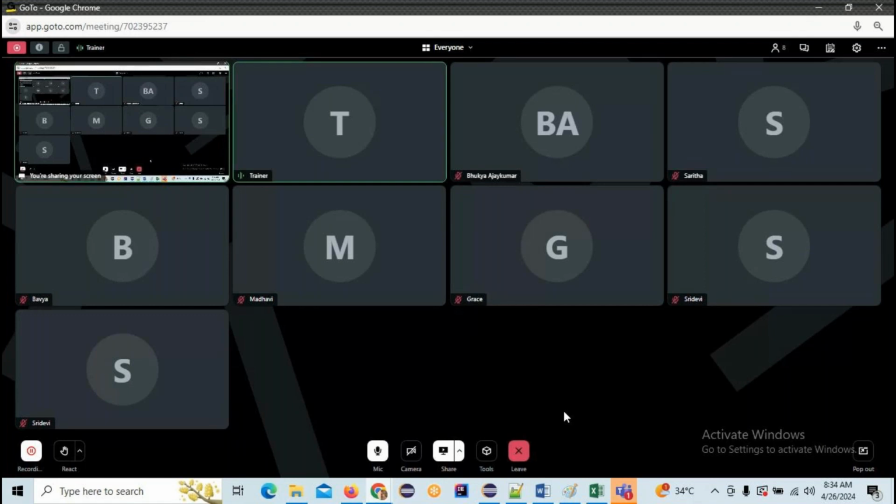Sridevi, I think you are joining with two devices. Can you please turn off one device, as it causes confusion? Is there any problem?